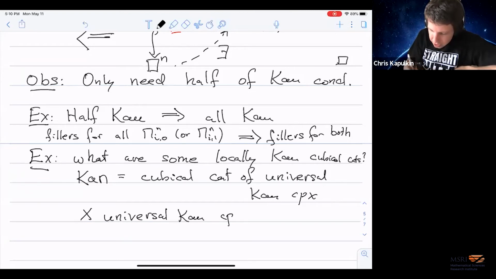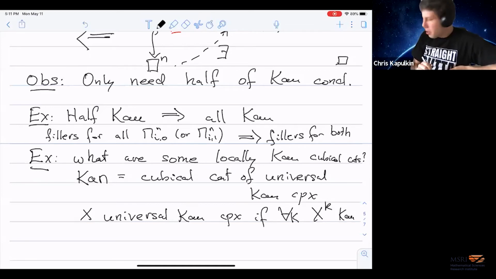Universal Kan complex if, well, that's a definition, so just a single F is enough. If for all K, X to the power of K is Kan. And so you can say, well, how stupid is that? Isn't it that when you exponentiate into a Kan complex, you should get a Kan complex? Like we know that from simplicial sets.